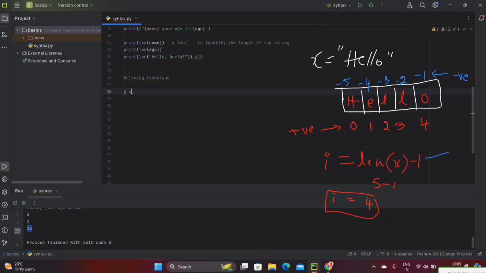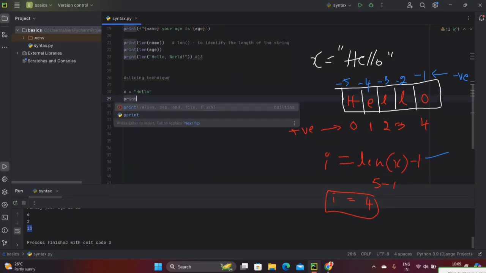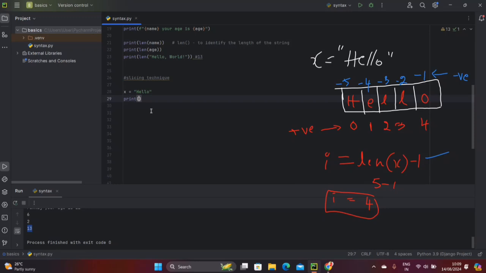I will take the same example. X equals hello. Whatever statement I'm going to return will be stored in the array, correct? Now I need to print each character. So how to print? I have given indexing. Either you can print using positive indexing or negative indexing, so we can do both. Now, how to print, that is important.